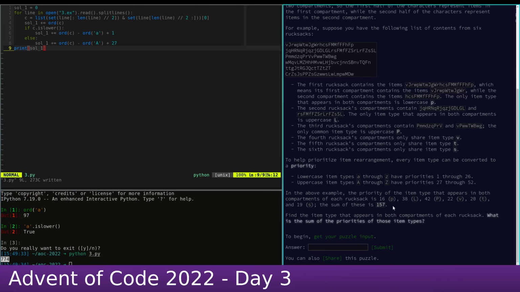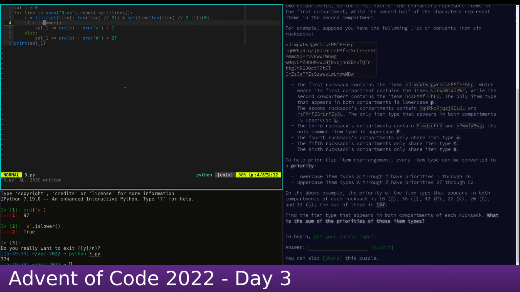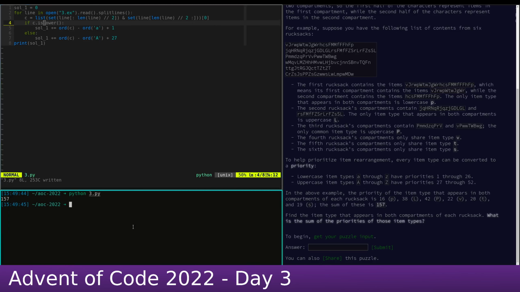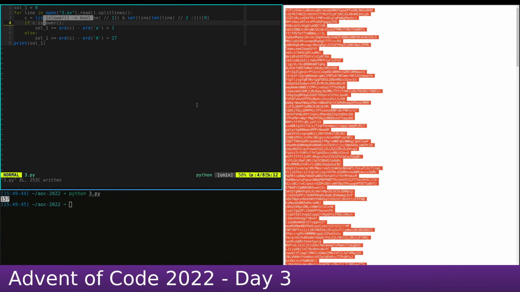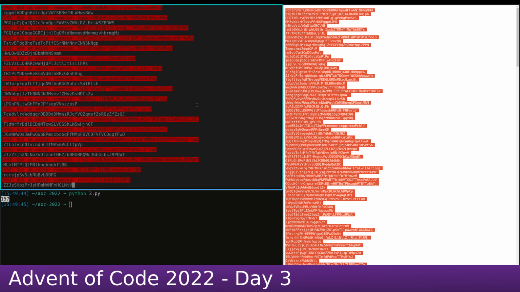774. So this is wrong. Oh, here we are summing this, which we don't need to do. Yeah, it's 157. So it seems we have a solution. Let's try to run this through the input. Okay, so if we edit 3.in, we paste this.